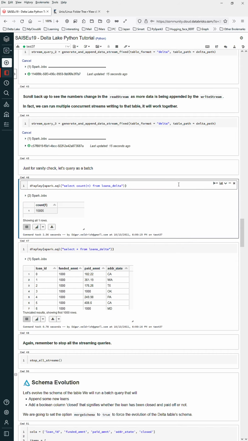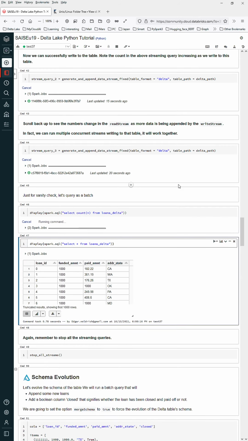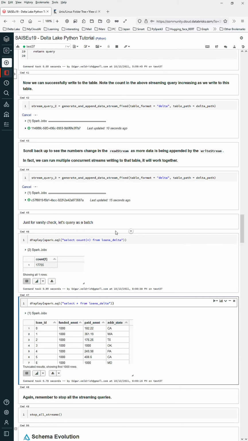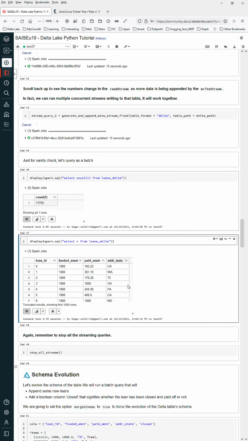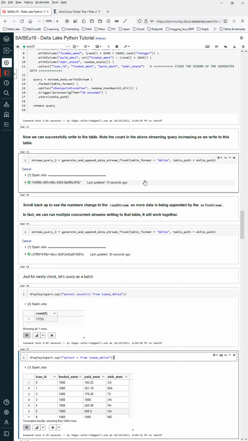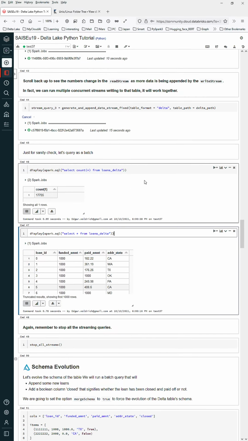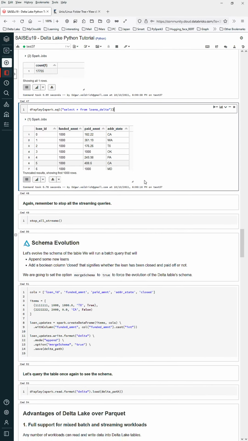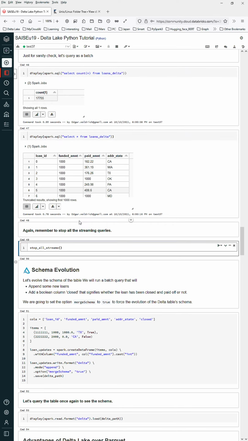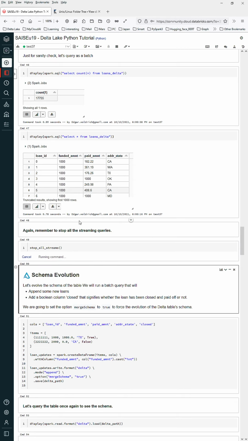And if we run this cell again, we have 17,755. So there's a lot of data coming in, updating our Delta table, and it is in perfect order, exactly as we wanted. This is one of the strengths of the Delta table. Then Databricks tells us in this exercise, remember to stop all the streaming queries.